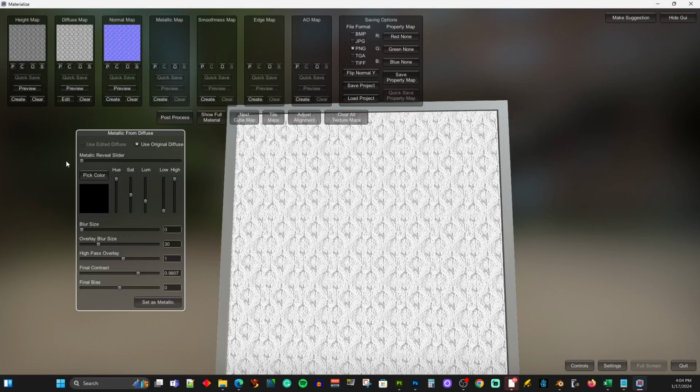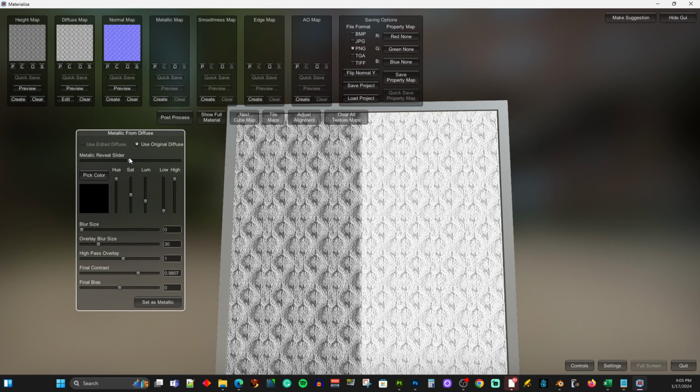That's what the metallic map would look like. Again, it's a grayscale image. You can then play with it and set a bunch of parameters, but I'm not going to. Next one is the smoothness, which again I think is the inverse of a roughness map. So let's go ahead and hit create.